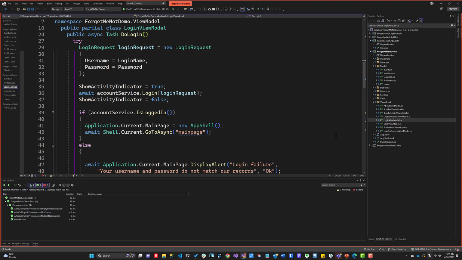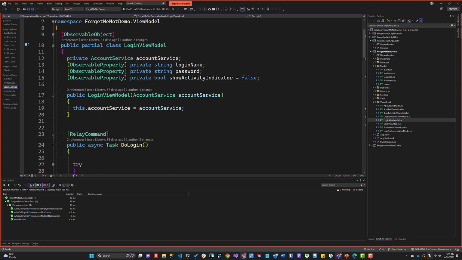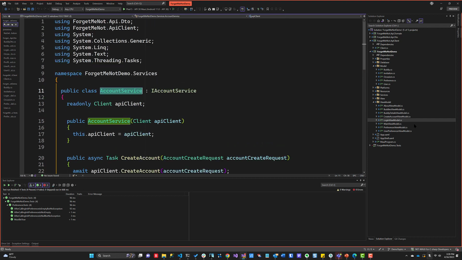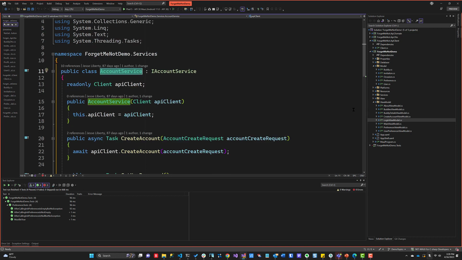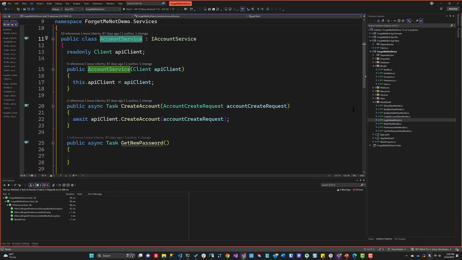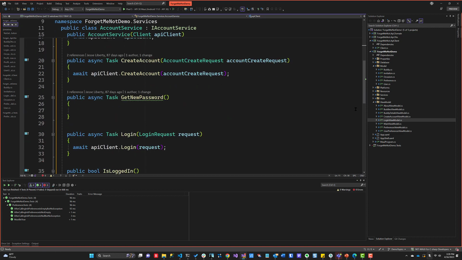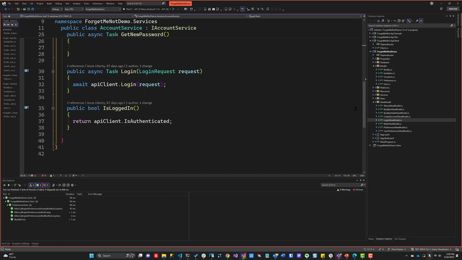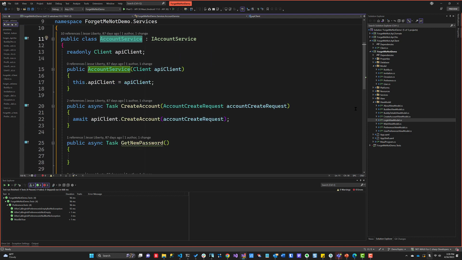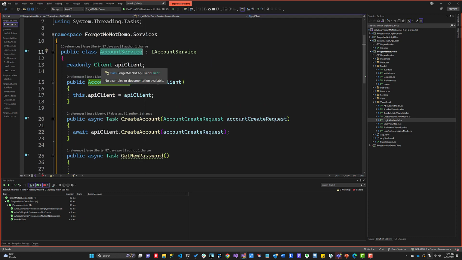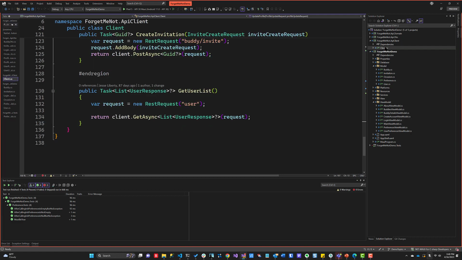In the login view model constructor, we're passing in an account service. If we go to AccountService, we see that it implements IAccountService. It has a client called API client, which is passed into the constructor. And this is how we can do our login using that API client. Rodrigo made my life a lot easier by providing me that client so that my interactions with the database and the server are all mediated by that client.